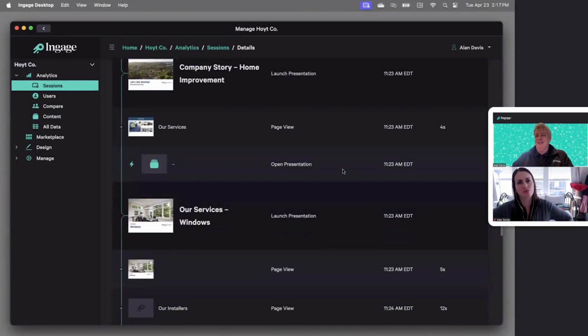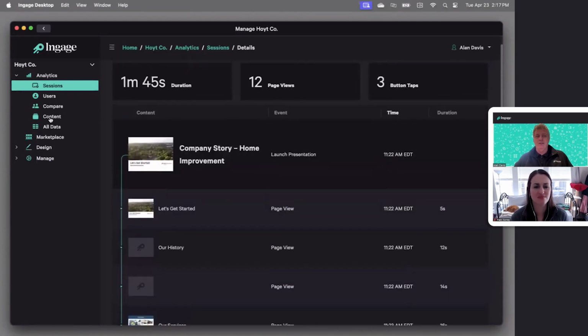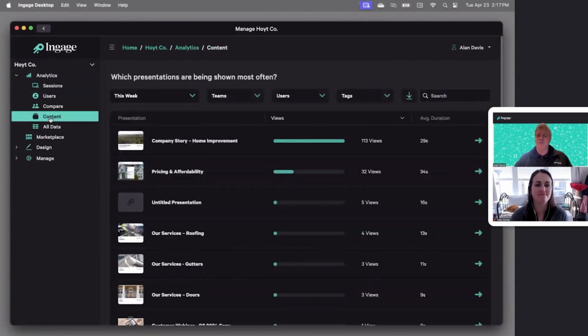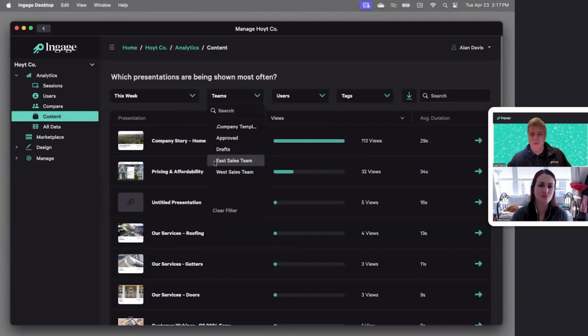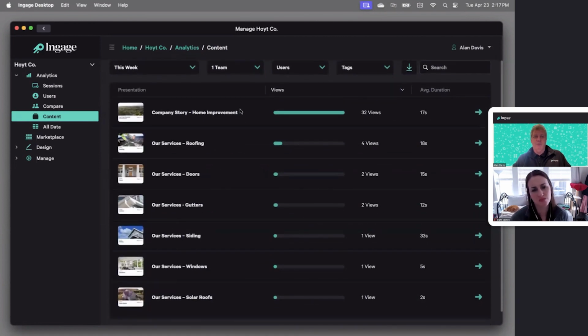Here's where things get a little confusing, because people will come in and take a look at the content report. The content report's really designed to give you visibility into just what presentations are being used. For example, I'll go to my approved guys here, filter this by team, and you'll see that we've got the company story, and I can see all the other individual presentations as well. Anytime I'm tracking analytics, if I open up the company story and then open up another presentation, I'm also counting that presentation as well.